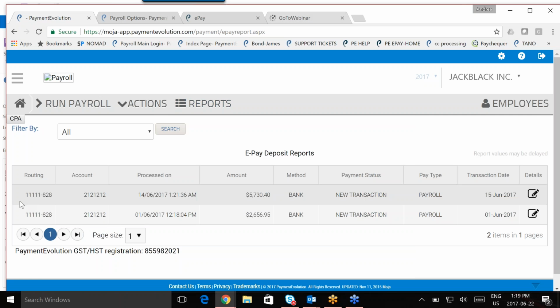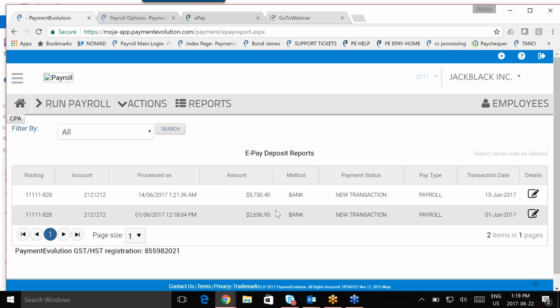What you're going to see on the top line is a list of what was processed, for how much, and the method. The method would either be bank, bill payment, or wire. So you would know how the funding is supposed to take place. Please note, with a bill payment and a wire, you need to send us the funds. With bank, we will take the funds out of your account.